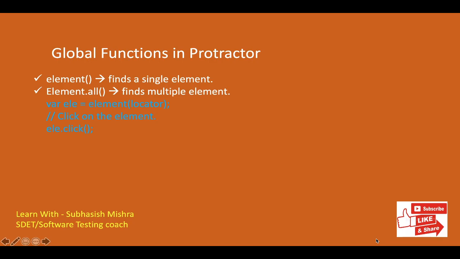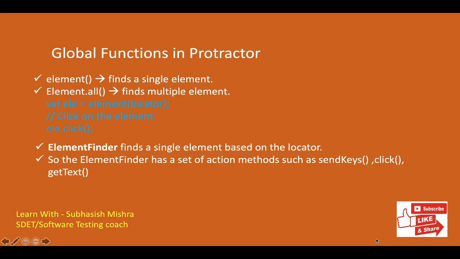First of all, it's important to identify what is an element in end-to-end testing. Simply, an element is used to search for an HTML element on the web page. It takes a locator and returns an element finder object, which can be used to interact with the element or get information from it. So the element takes one parameter, that is the locator, which describes how to find the element. Then what is an element finder? Element finder finds a single element based on the locator.